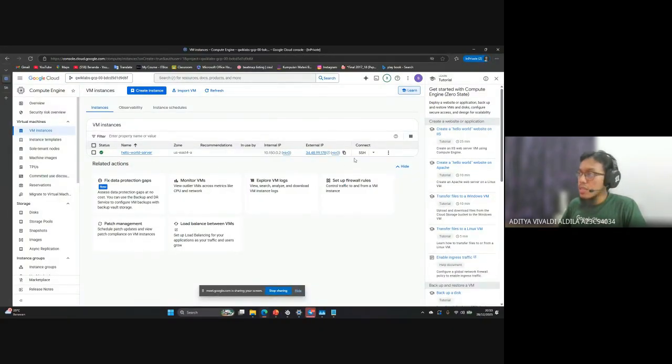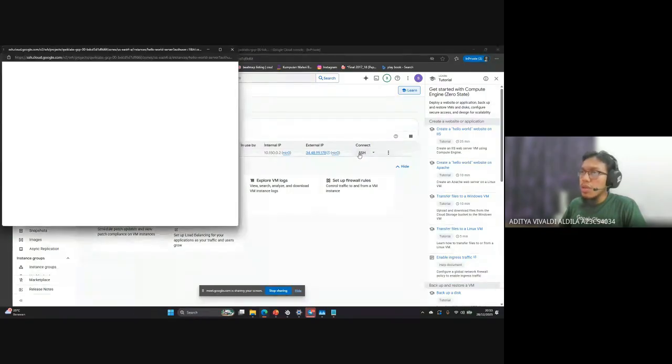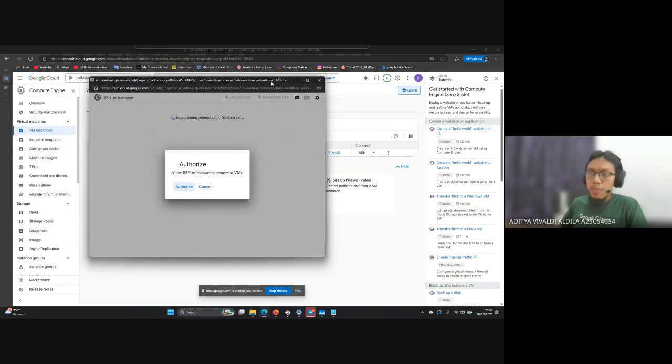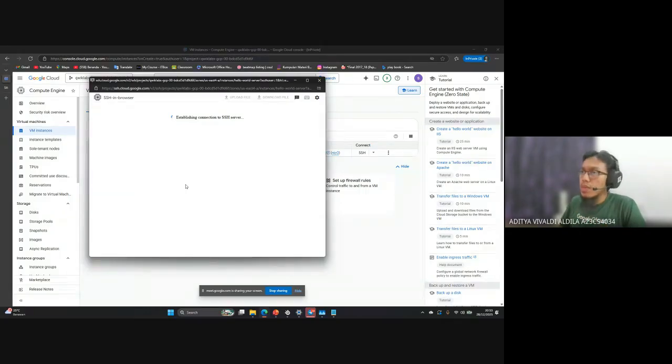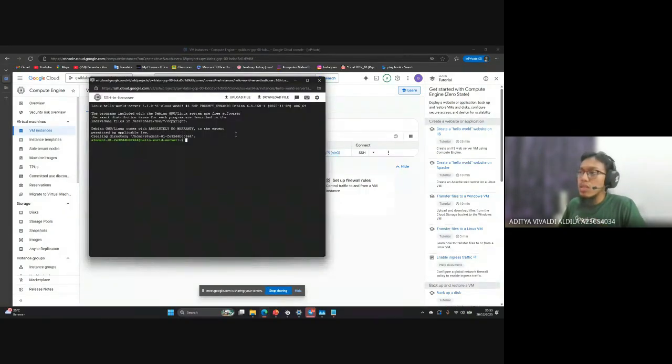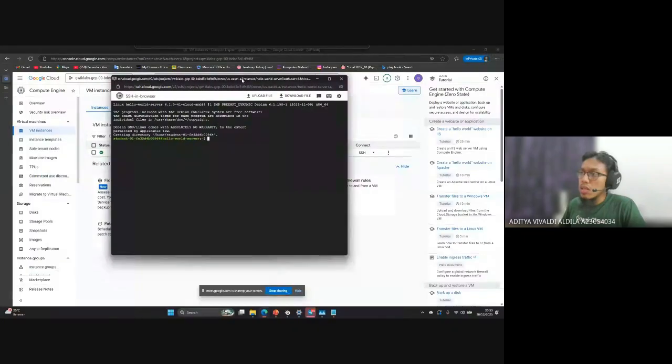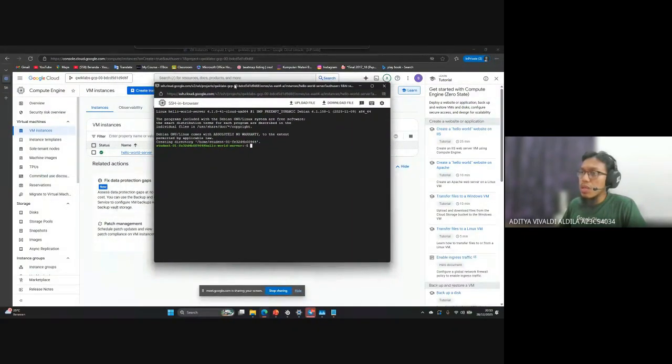All right. Now, in order to do that, click this SSH, guys. This will open the in-web console. Authorize. Authorizing. Loading. All right. So this is the Linux OS command line here. We used Debian before, right? So this will be the command line, the SSH console itself.